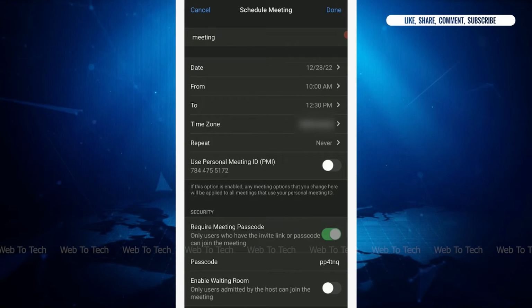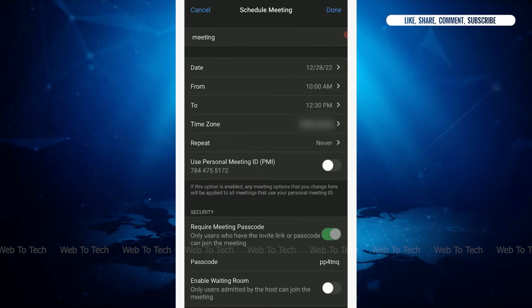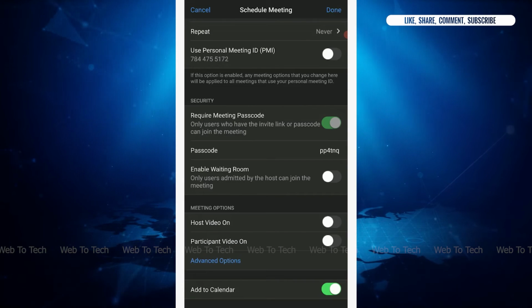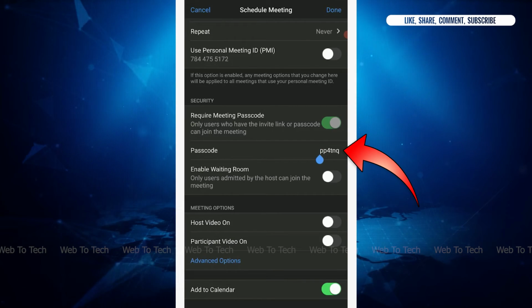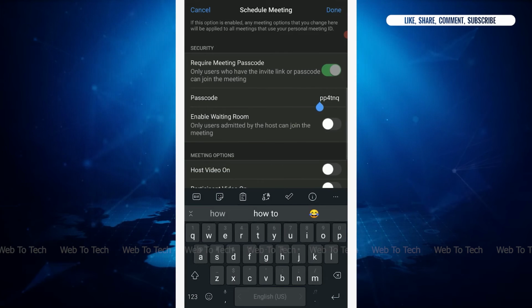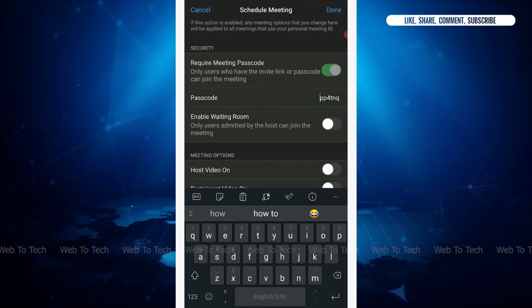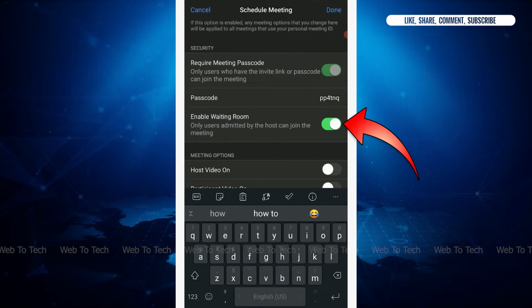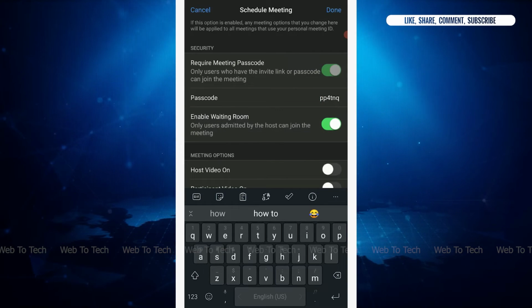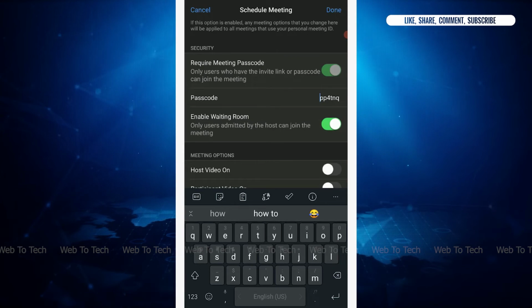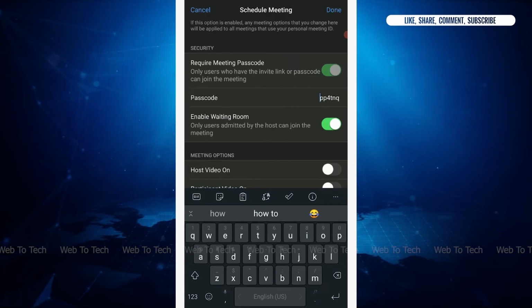After that, you choose whether you want to use the personal meeting ID or not. Below is the security section. If you need a passcode, here's where you provide the passcode. Enable waiting room: only users admitted by the host can join the meeting. So if you tap this and move the toggle, only the users that you have admitted for this meeting will be enabled to join from the waiting room.